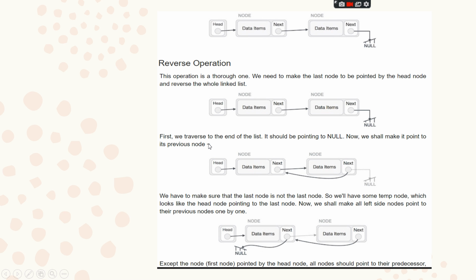Firstly, we'll traverse to the end of the list. It should be pointing to null. Now we shall make it point to its previous node. So what we'll be doing is going in reverse. At first, the last node was pointing to a null value. So we'll remove this connection and use this pointer to point to the previous node's next value. How we'll be doing it will be seen through the next syntax.